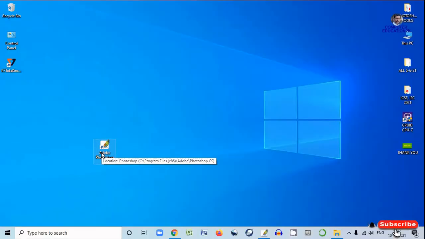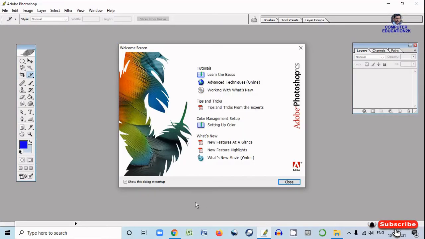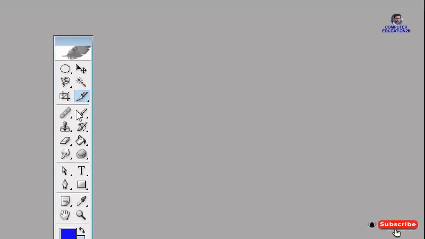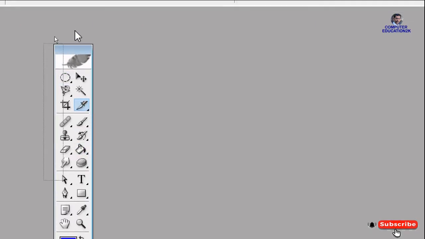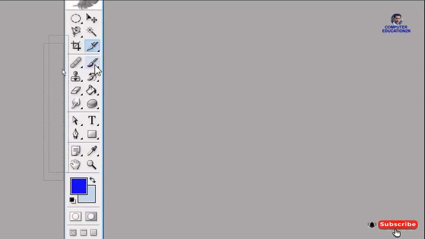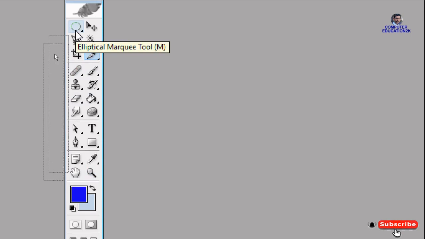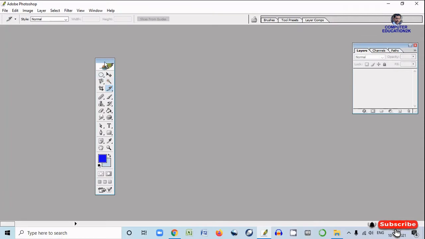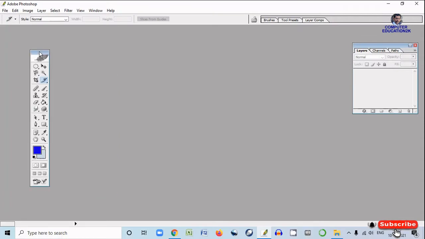Whenever you start your Photoshop application, you will be able to see this kind of screen. Today we will see the use of all these tools, because once you know the use of these tools, you will be able to edit your photos very easily. So first of all, I will open a picture so that I can show you the use of all these tools one by one.